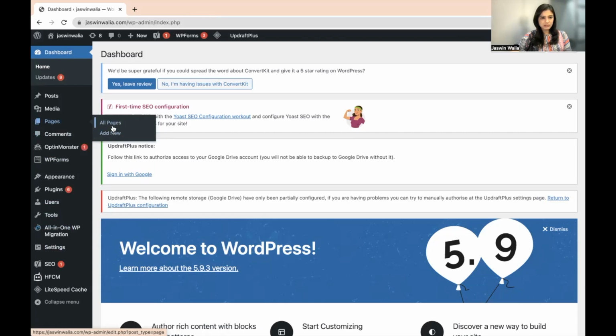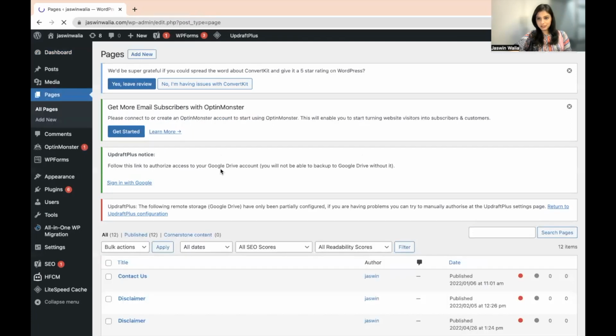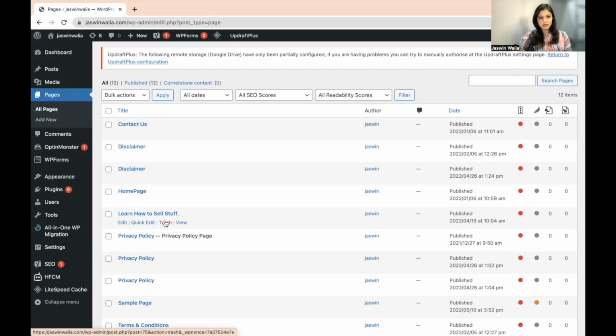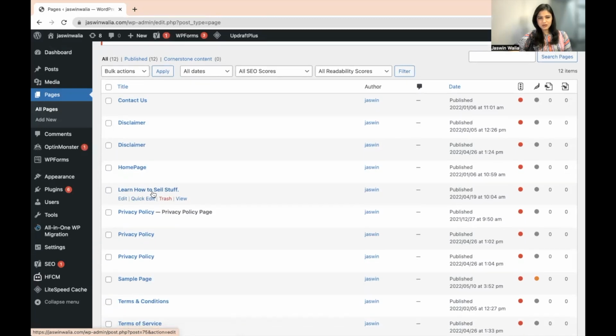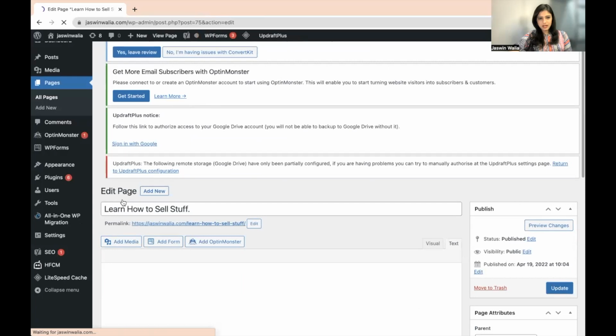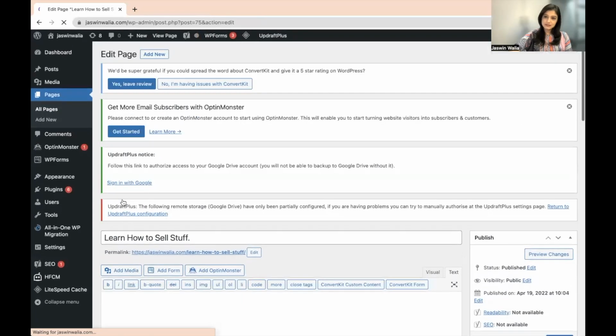Now, let's go to one of the pages that we might have. We'll go to all pages, or we can just go to add a new page. It's up to you. I'm going to go to all pages and choose a sample page. Right here, I have a page called Learn How to Sell Stuff. I can quickly go to edit from right here, and I'm going to set my SEO title and my Yoast SEO section based on how you can sell stuff.